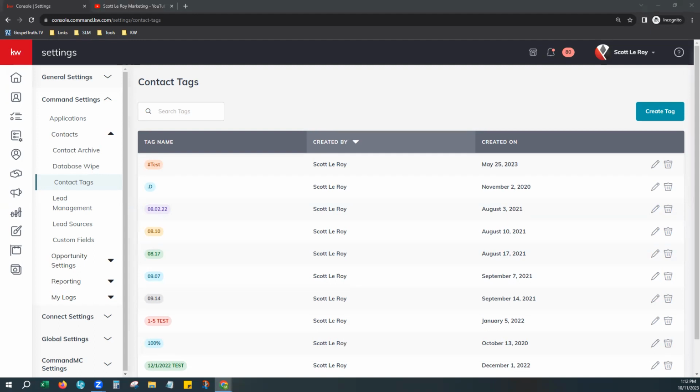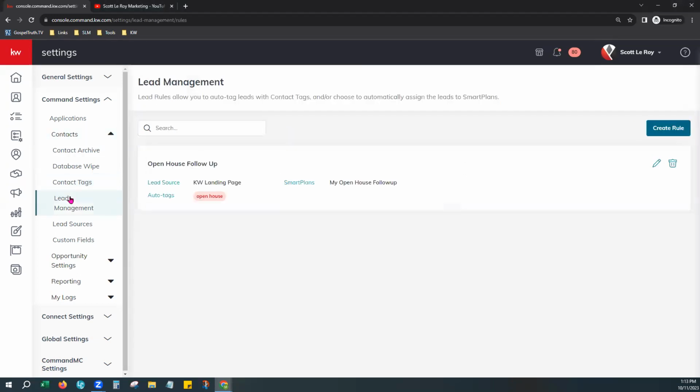Again, I'm going to show you how to do this in Command Database if you're wanting to apply tags or create tags or even remove tags once we get into the Contacts tab over here. But I wanted to show you where they are back here, and you also can create them from here. I'm just going to show you a much more practical way to do that eventually. Okay. Next is lead management.